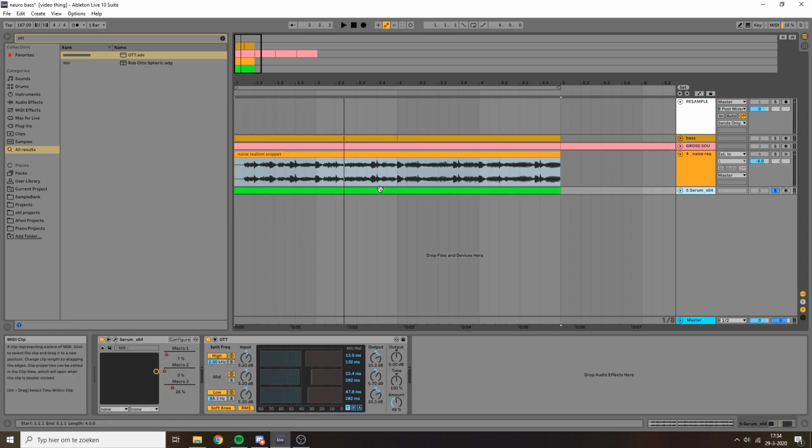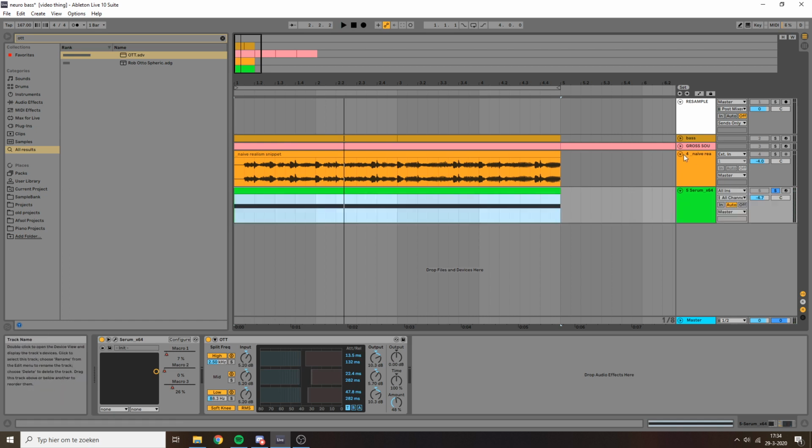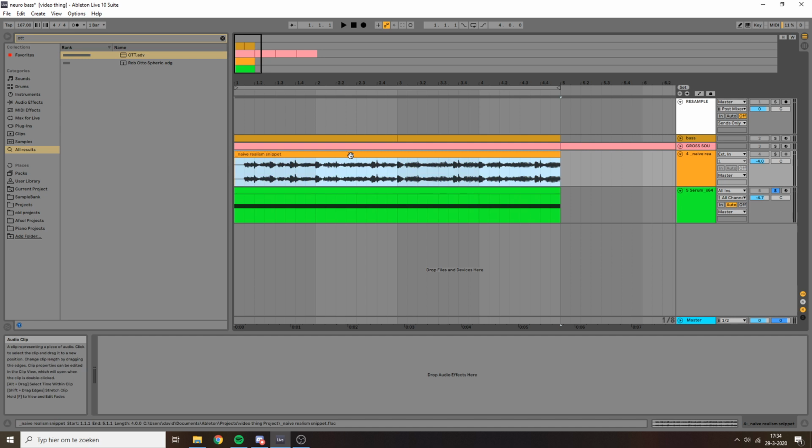So that last example was a bit more simple, but that's okay. That's just a quick example I mocked up. So these neuro basses, the idea behind them is kind of different from a lot of other neuro basses.